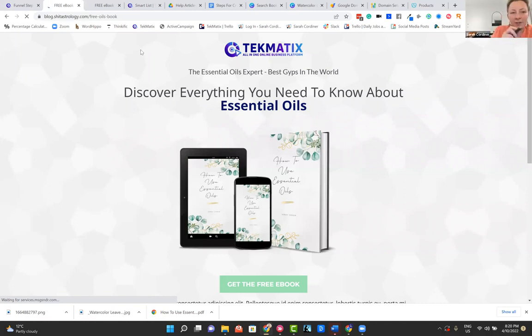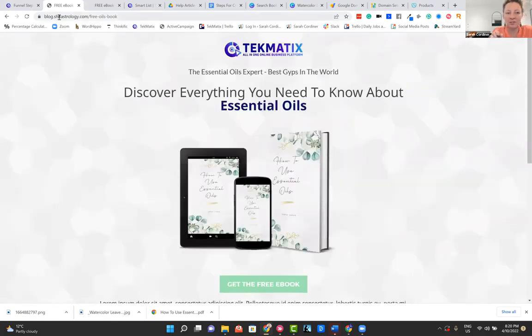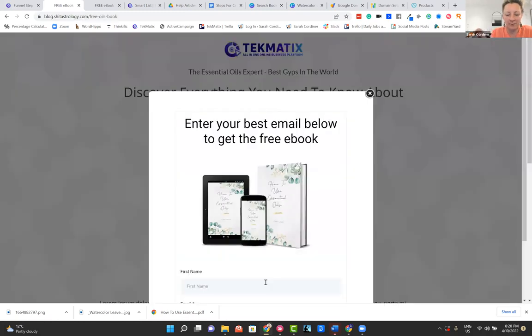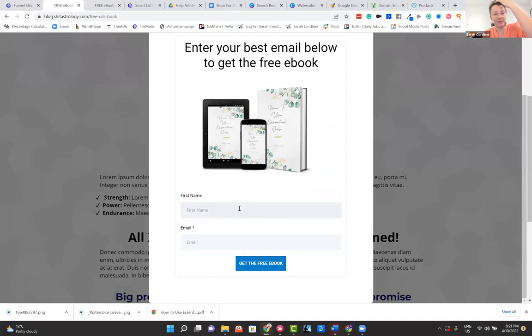So now if you can see on the top of that URL, and it's very small for you guys, it says blog.shitastrology.com/free oils book. So now we've connected our subdomain, and inside the funnel builder where we created the path URL, now we've got this. So I can just put in my name. Yours, yeah. So get the free ebook, and now it will open the offer page where once Nat logs in, oh, we should have made it sticky contact as well, hey? Yeah.